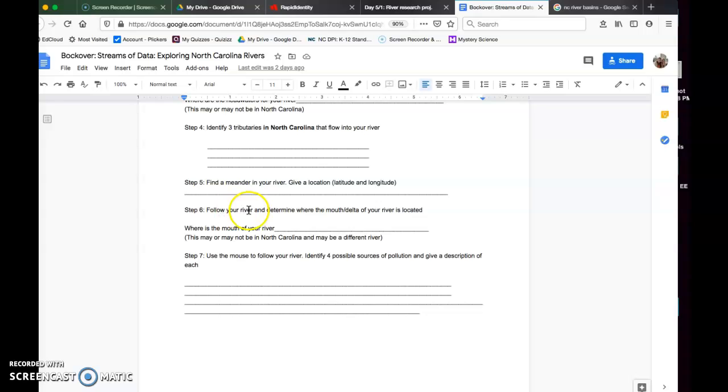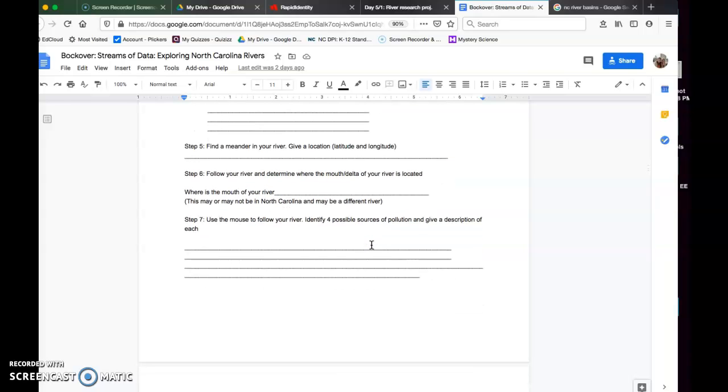And then I would like you to follow your river and determine where the mouth or the delta of your river is located. So where does it end? Does it end in the ocean, a lake, another larger river? Let me know. Again, this might not be in North Carolina, and it may be a different river.